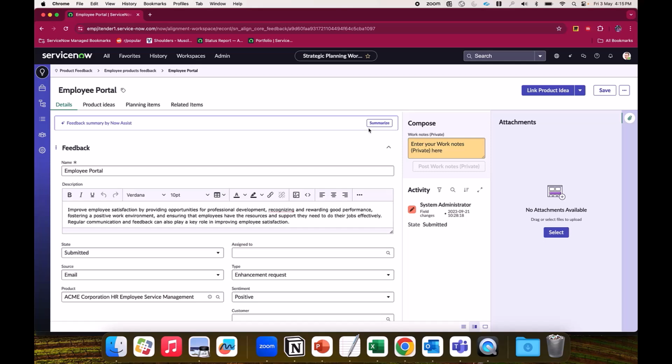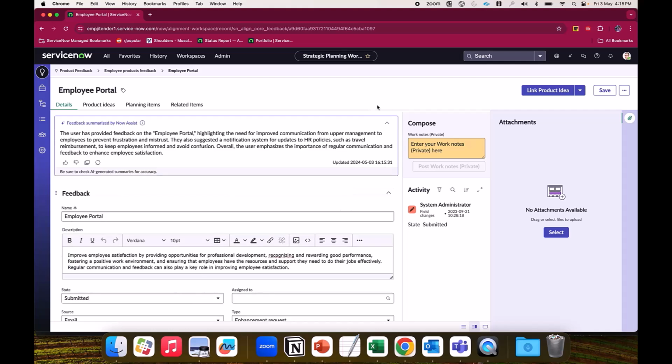We are using GenAI by taking the name and the description and giving a succinct summary to the product manager. So I can simply come here and click on summarize that is there on the feedback record, and it will give me a succinct summary of what the feedback is, and I can gain insights from this. This will allow me to save time and also improve my efficiency and also improve my product decision skills as well.